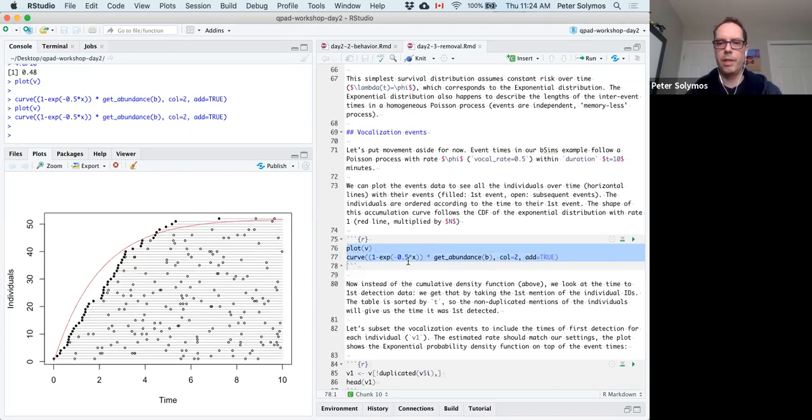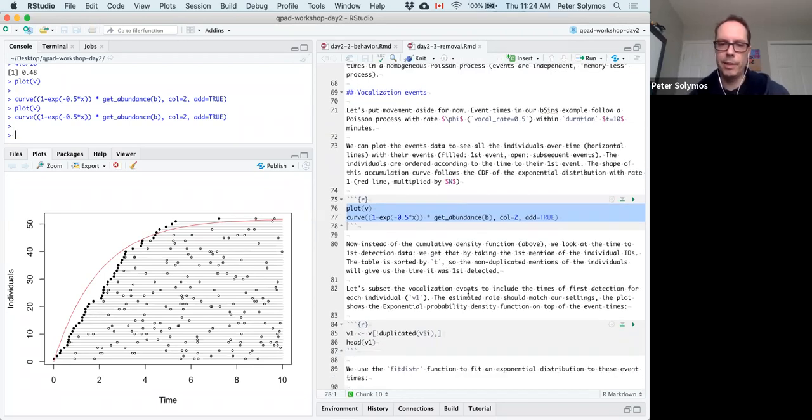So here we are lucky because we knew what the rate is. We did the simulation. So we are not trying to estimate it yet, but just put that line on top of the events and see if that matches what we would expect. It's not perfect, but there is some stochasticity involved in this simulation. So that's why the line and the simulated data differ somewhat.